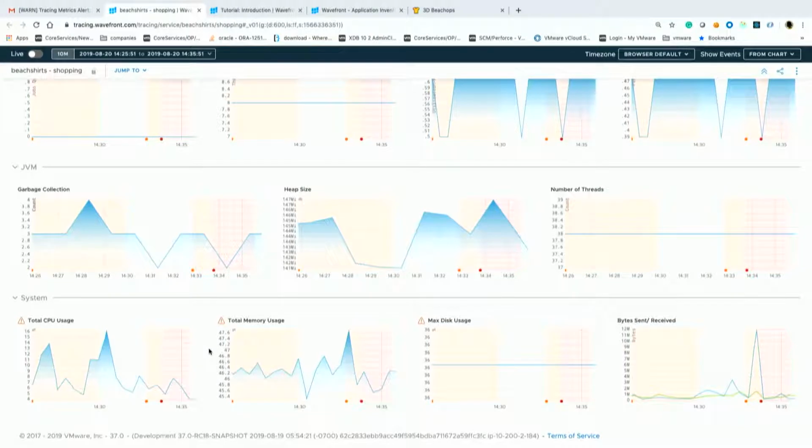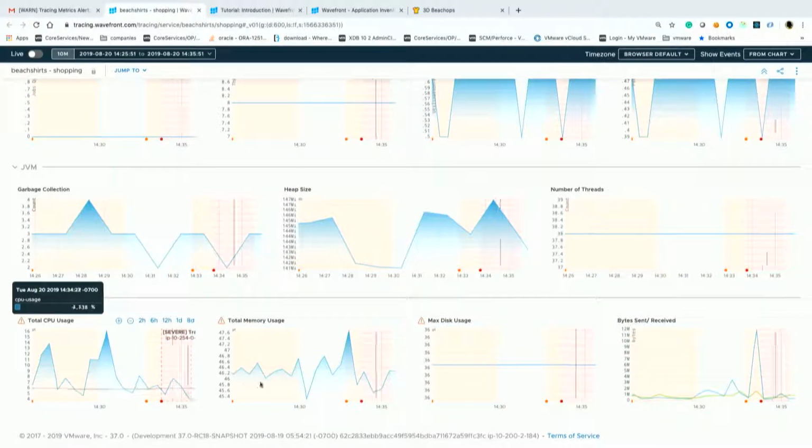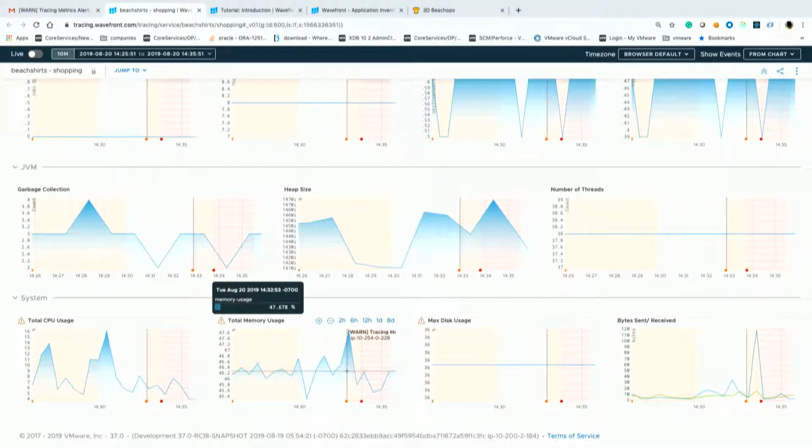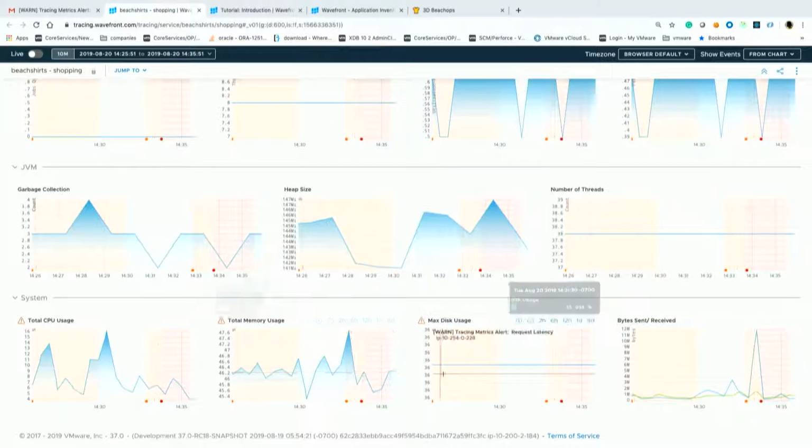I also have my system metrics for the node where this particular service is running. So this particular service is running on a node, and I have the CPU usage of that node. I have the memory. See, the memory is spiking at the same time as the heap is going up. So I can correlate different sections for my same service on one single dashboard. And this is the power of 3D observability, right?